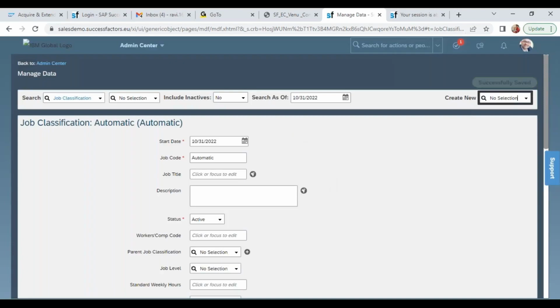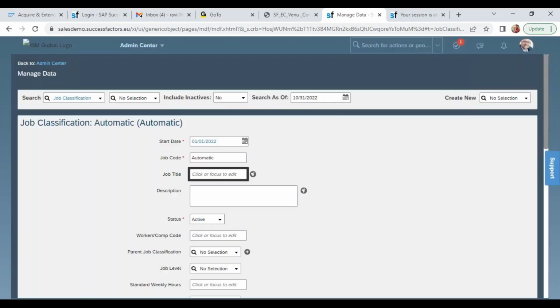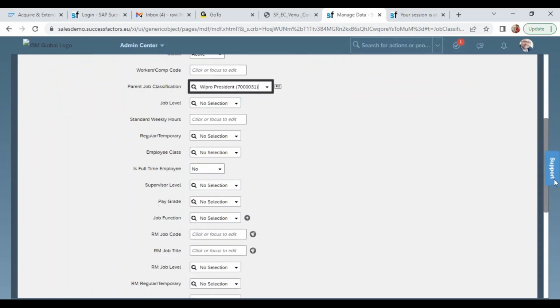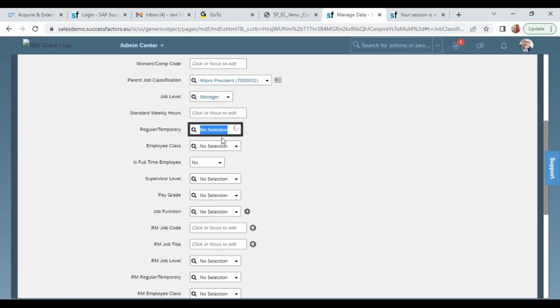Let me create 2 more. Any doubts here? No, Venu. No. Job level, I'll say manager, regular, temporary, regular. Employee class or employee type is active, is full-time employee, yes. Pay grade is P3.